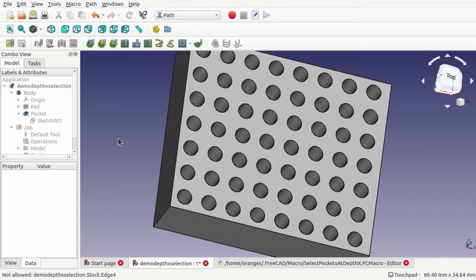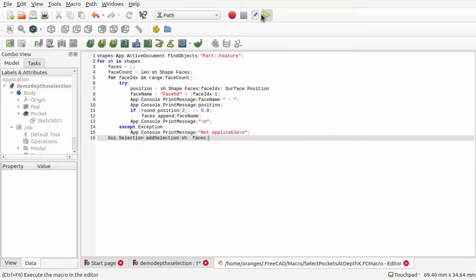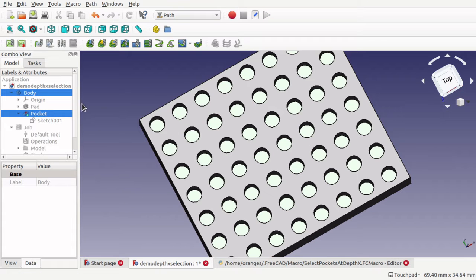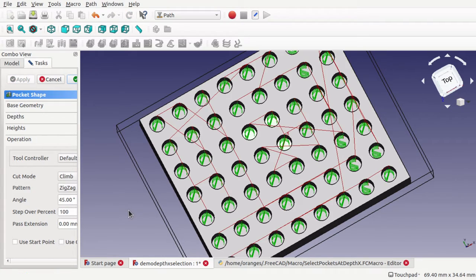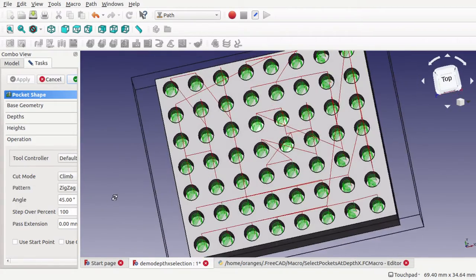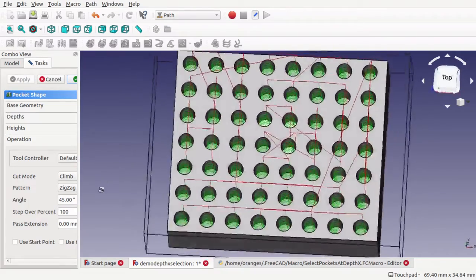But I need to actually select all those paths, and the macro that we've got here, if we run it, jump back, you can see that all those pockets have now been selected and we can actually add our action to that. But we want to make this a bit more generic, so I want to add a GUI to this to allow us to actually select those paths at certain depths and also at different axes as well.